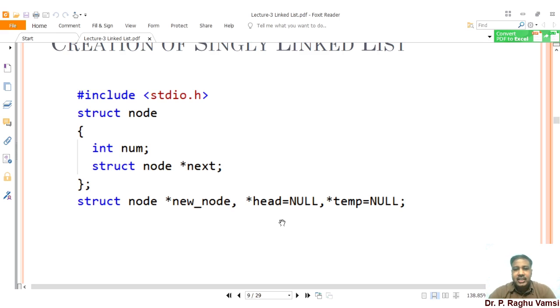Once the head node is there, with the help of the head node, you will traverse in the forward direction. And if you want to insert any node or remove any node, you can perform it. So that is the reason the head node is compulsory. Then, start temp is equal to null.